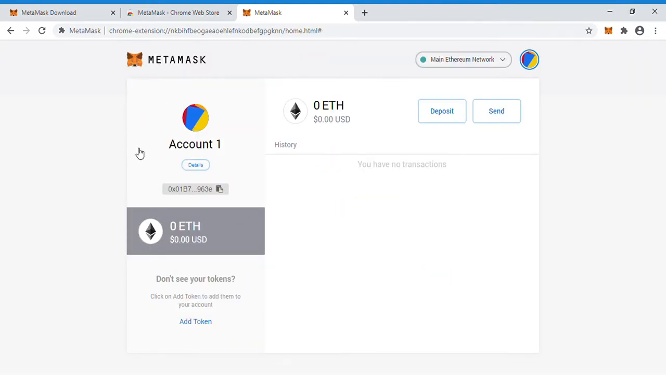Yes, you can see that. So this is the user interface of the MetaMask. You can see Account 1 and the account details here. Okay, so here we have the account address. This is the public address, like a public key. So we can use this key in order to make some transactions. This public key will be public, so if anybody wants to send some ethers to our account, we can give this public key.